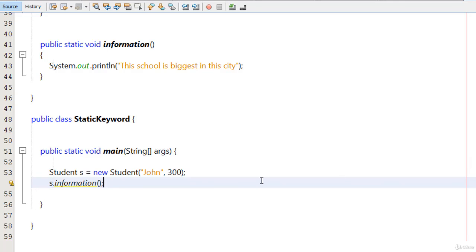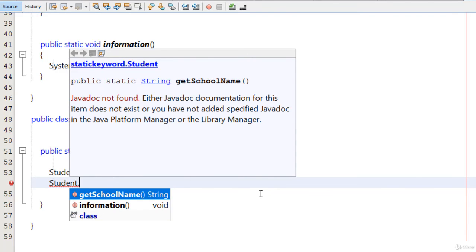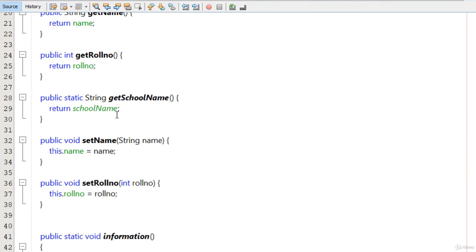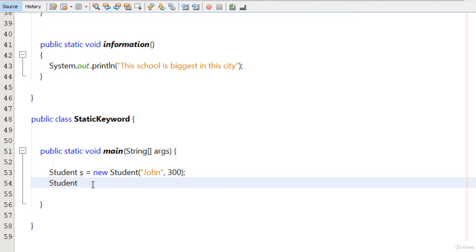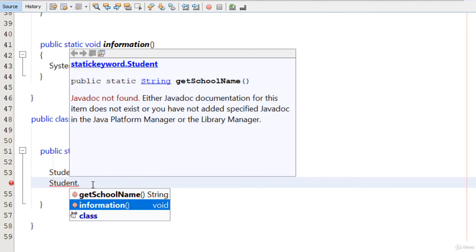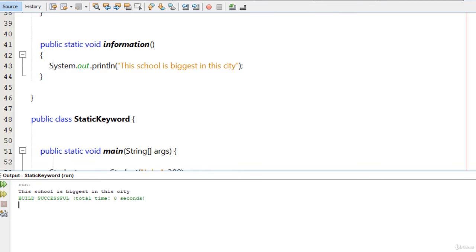But this is not good practice to call the static method. You can see here, accessing static method information. The best way to call the static method is by using the class name. So I remove it and type here Student dot. You can see I can access information as well as getStaticSchoolName, and getStaticSchoolName is also static. Here I can access all the static members of the class after the class name like this. You can see information. And now if I run this program, you will see the same message, but this is good practice.